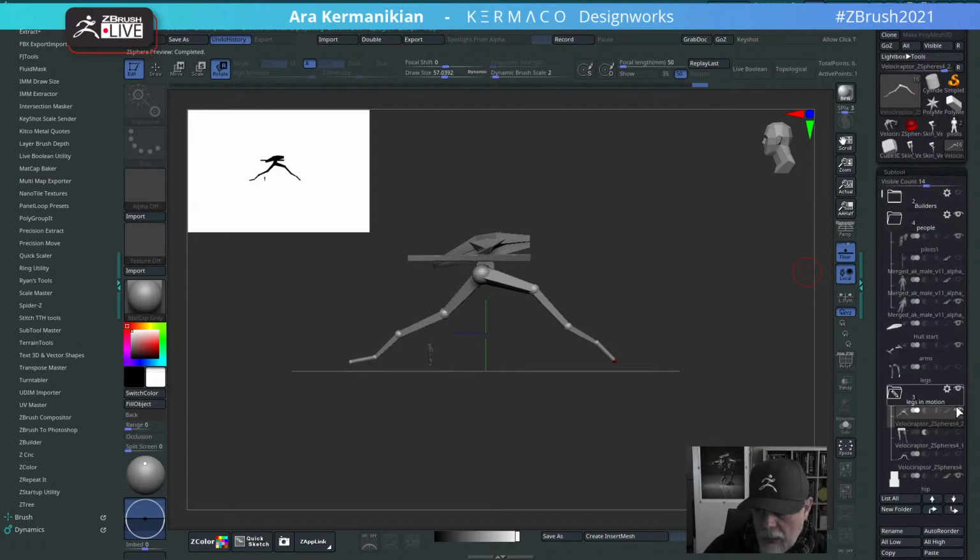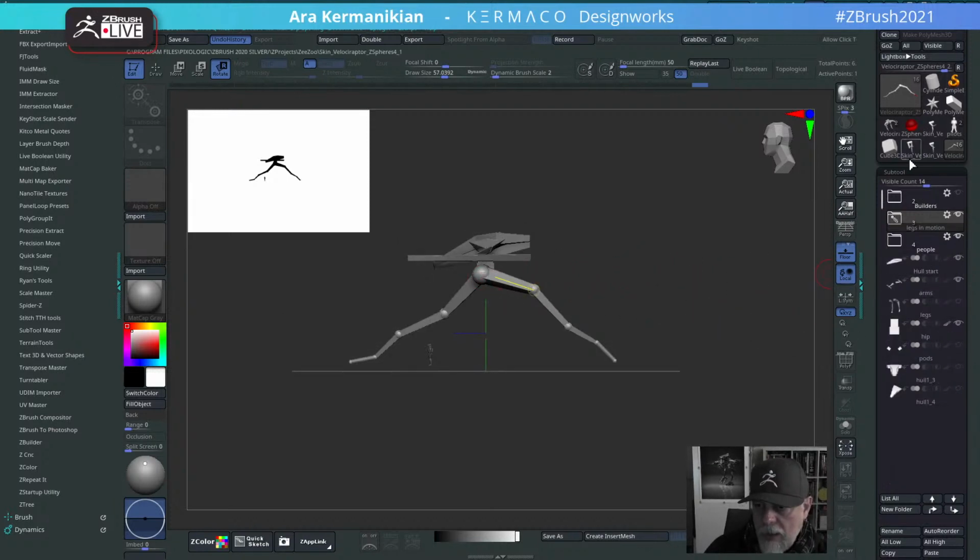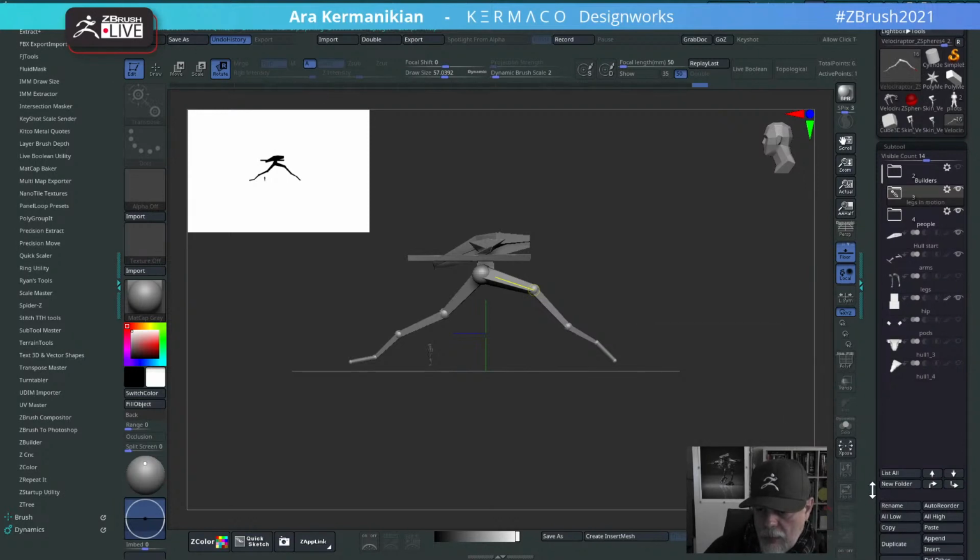And I really don't need to see these ones anymore. So I'm going to hide these and put this folder up here, legs in motion. And now I'm just going to go ahead and create subtools with the 3 different legs, right? So here's this. And I'm just going to copy and paste these legs here. Let me rename this to Z-spheres.